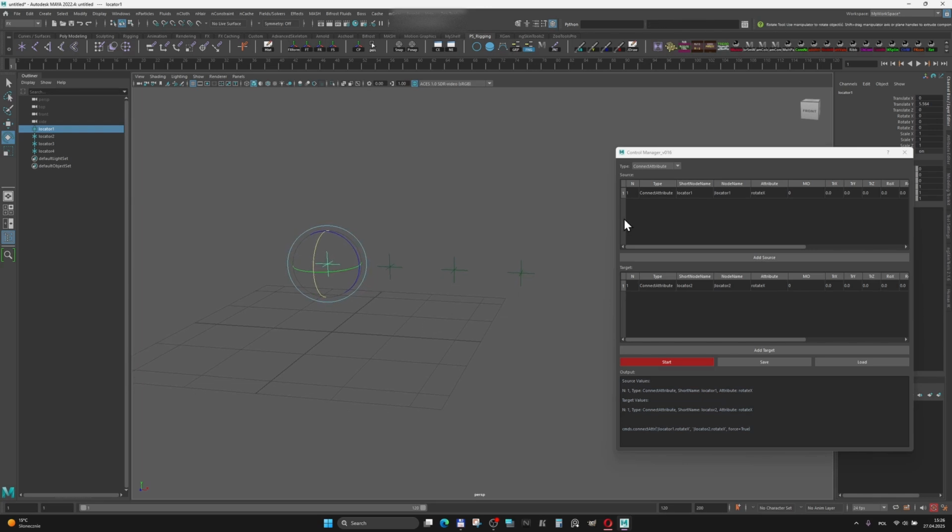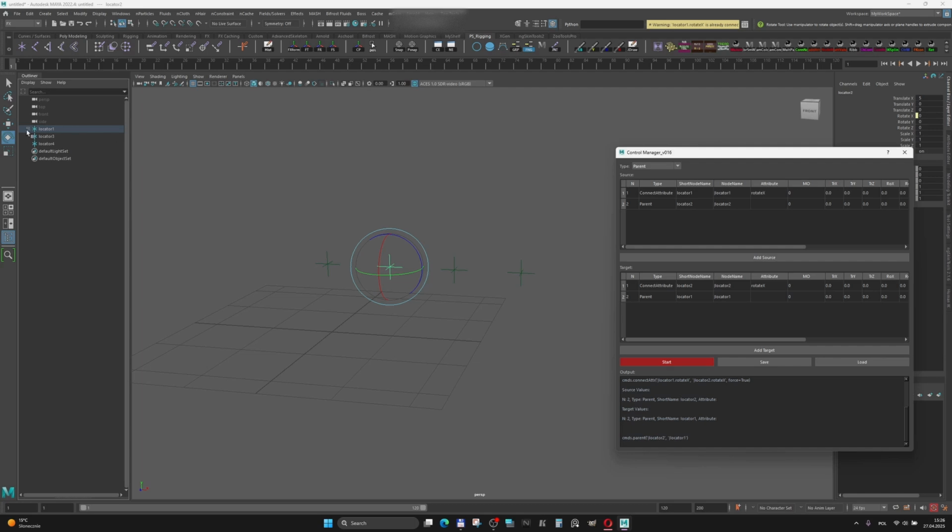Sorted. And then we have a parent. It's like a default command parent. We can choose a parent for locator 2 and for locator 1, and it will be parent.